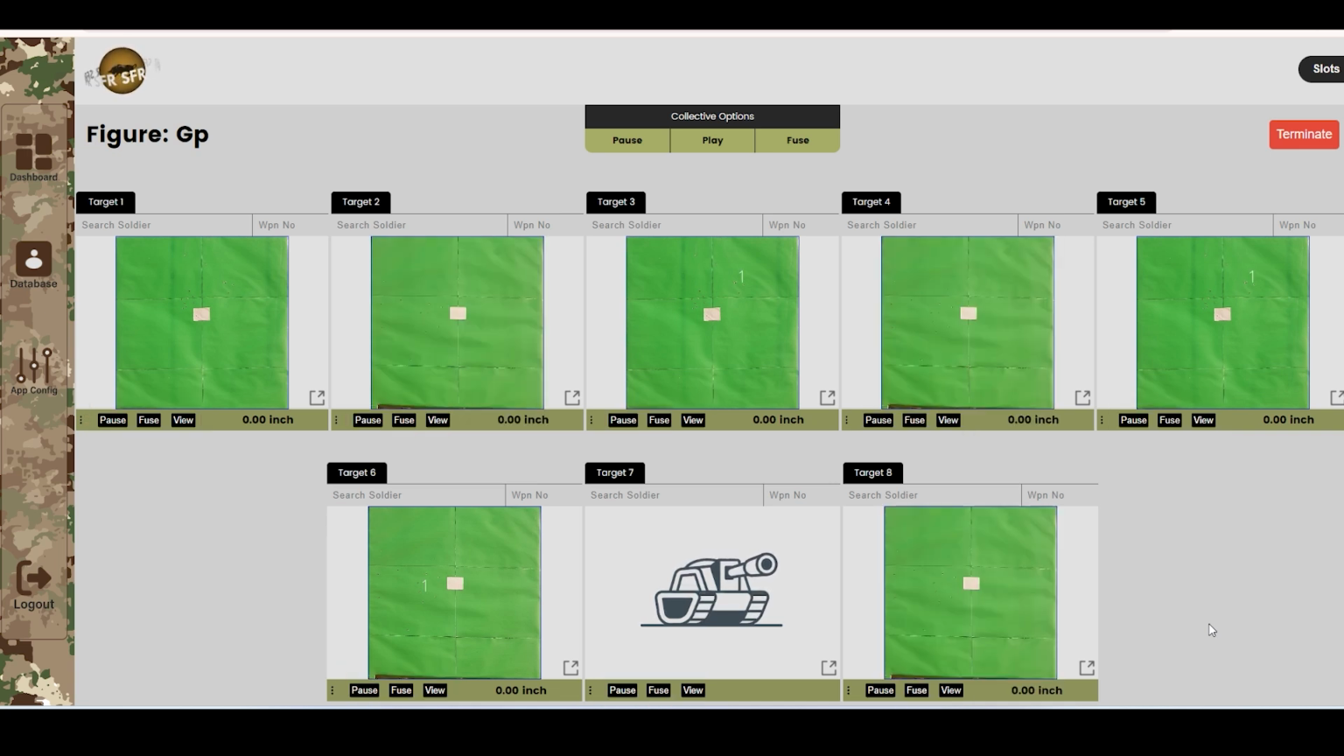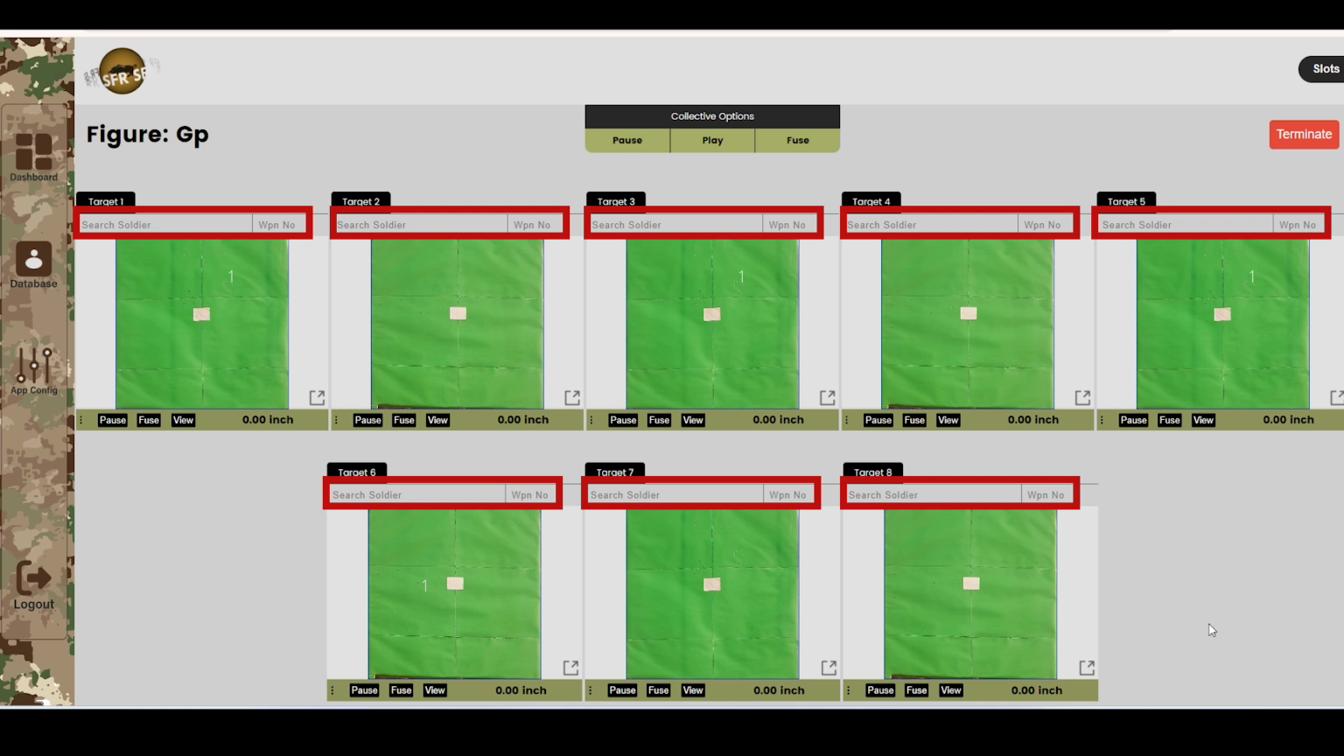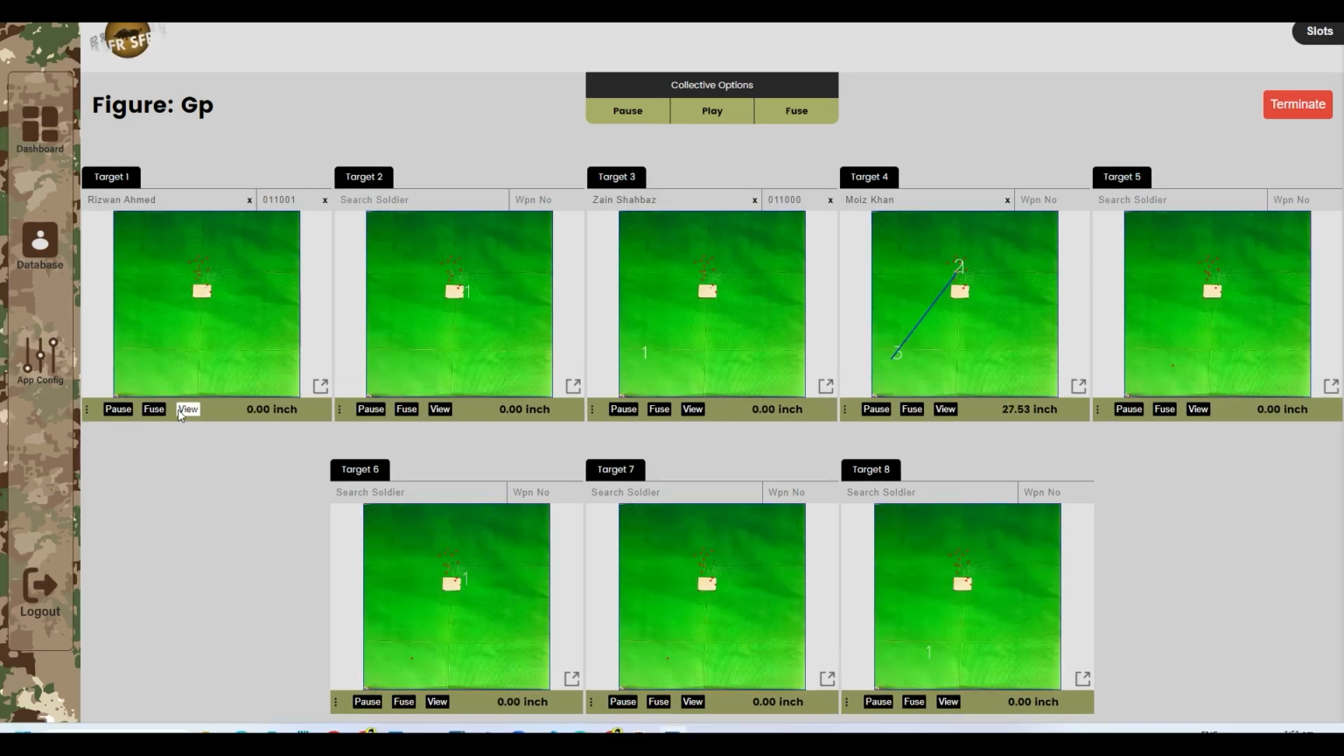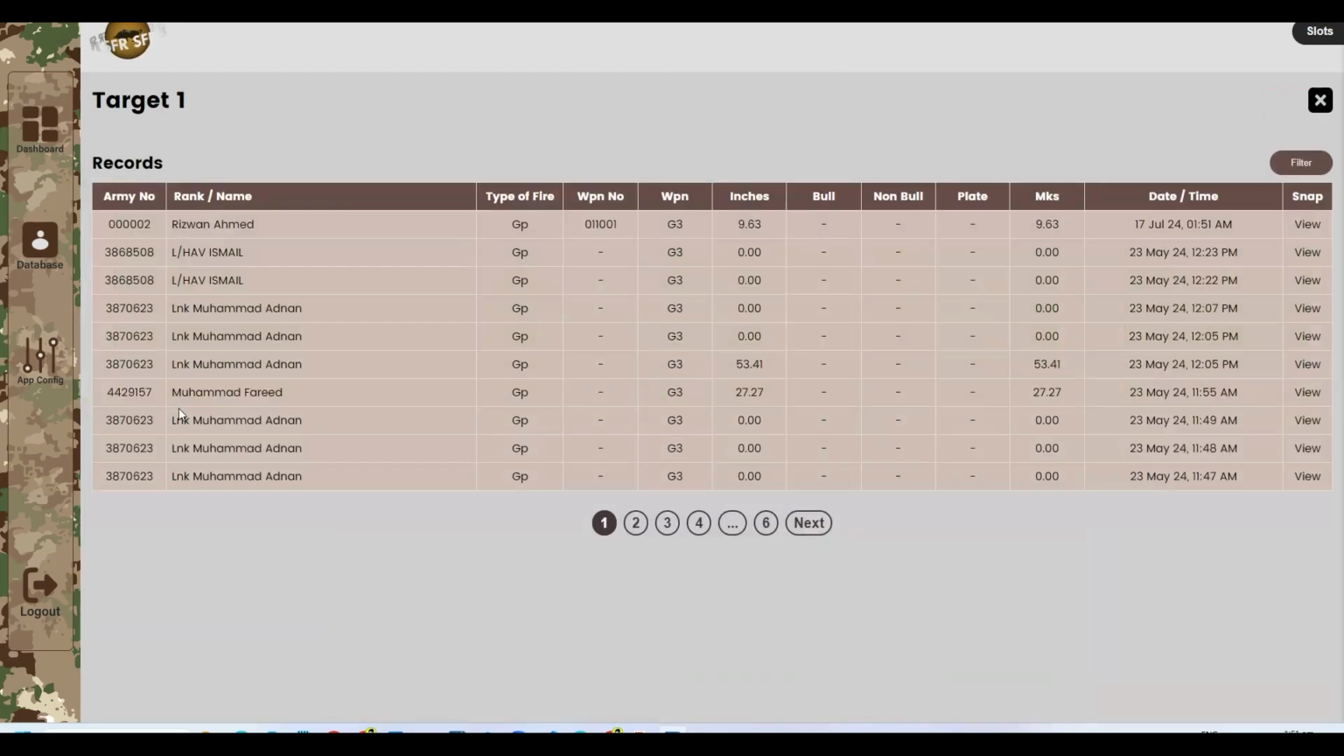When bullets are detected and measurements are taken, the operator enters the soldier's name and weapon number for each target. You can fuse streams individually or use the Master Fuse button to combine and save all streams under the specified soldier's record. Individual scores can be viewed by pressing the View button under each stream.